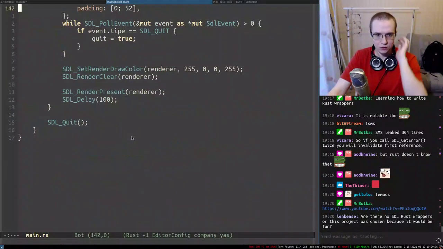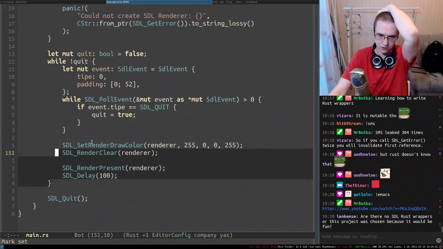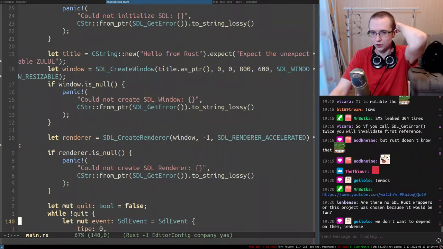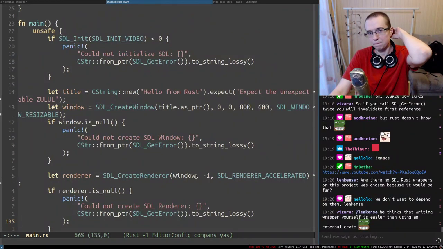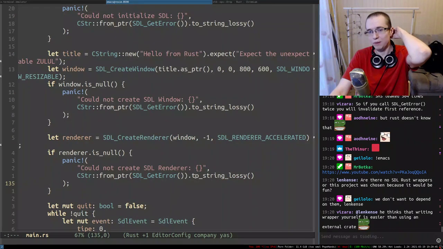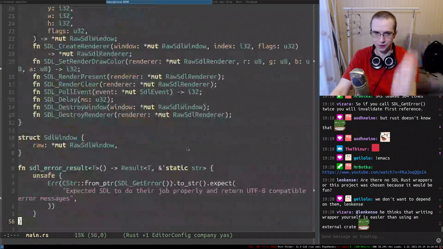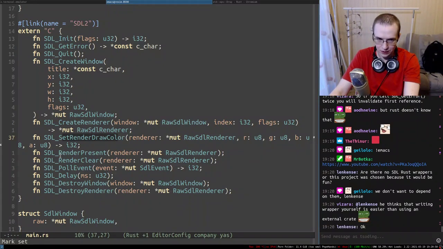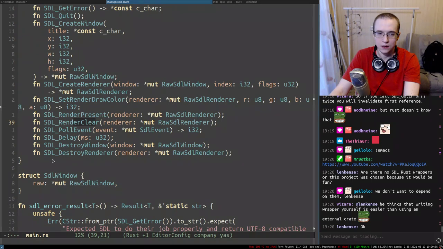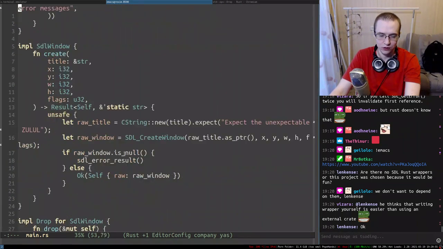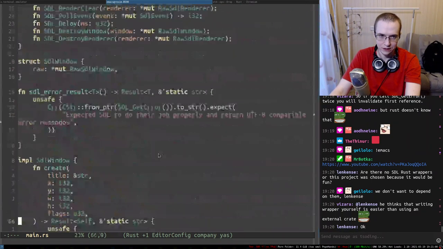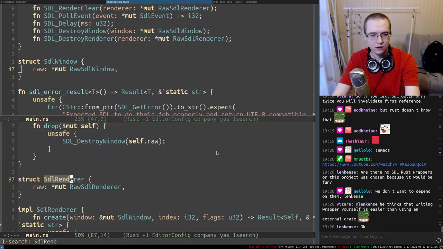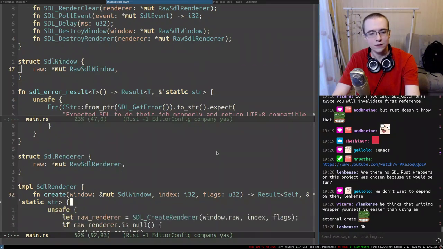Now we use a bunch of functions which are part of the renderer. You know what I want to do? I want to move all of these functions to be methods of the renderer itself. All of these functions like set renderer draw color, present, clear, and so on and so forth, I think they should be methods of the renderer. So let's quickly do that. SDL renderer.